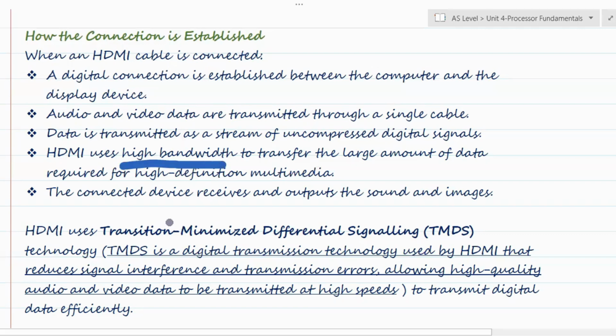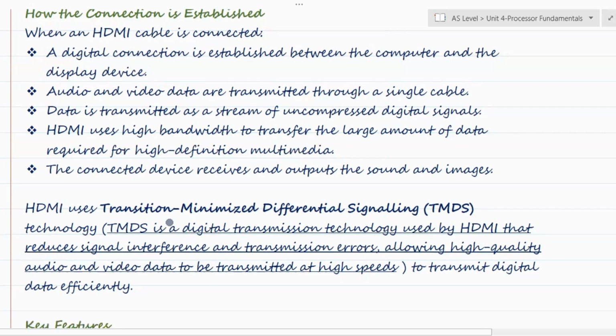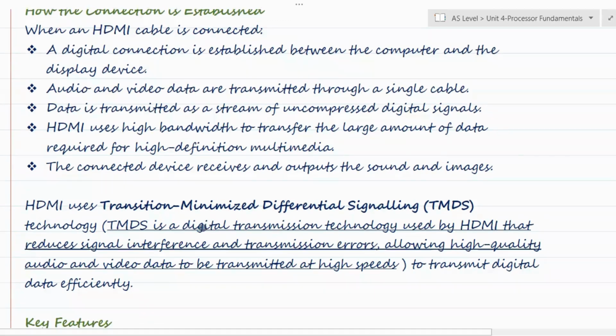HDMI uses a technology known as transition minimized differential signaling. Don't worry about this complicated name. Simply remember that TMDS helps reduce signal interference and transmission errors, ensuring that high quality audio and video can be transmitted reliably at high speeds using HDMI.